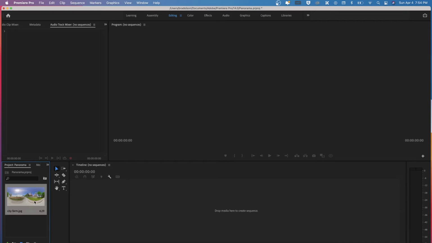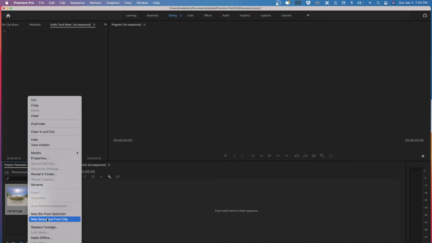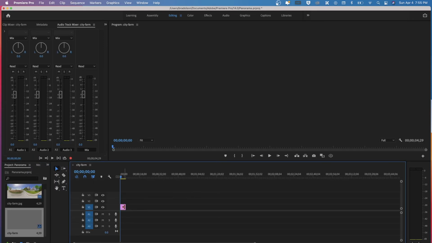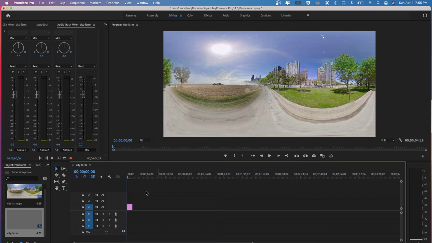But once I have that, it's really pretty simple. I click on the icon for that clip, that image in our project panel, scroll down, go to New Sequence from Clip, and there we have a timeline that is just about 5 or 6 seconds of our static image. If I click on that pink little icon there, that's our video file, our clip there. I can drag that out.